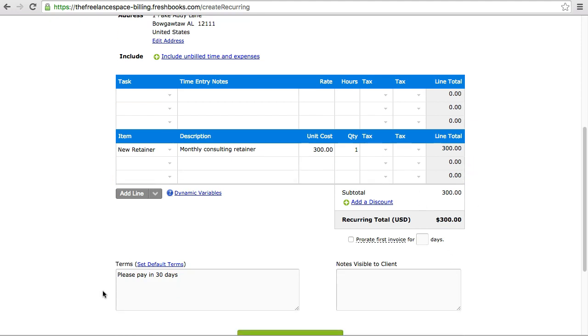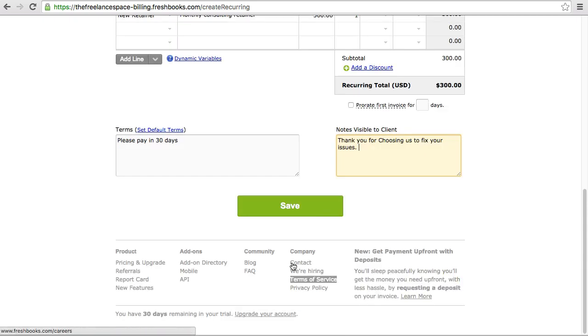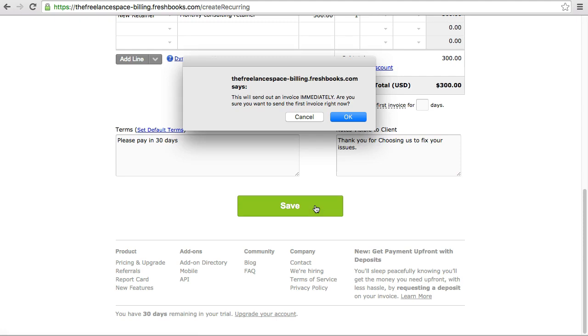The terms, as we did in the last video, we set to default, so they're already there. Please pay within 30 days. And fill out the notes visible to client, and we'll save it. Now this is a warning that lets us know that this is going to get sent out immediately. And remember, when we first filled this out, we said that today was the day that it starts, and that's what we want. So we'll go ahead and let it fly.